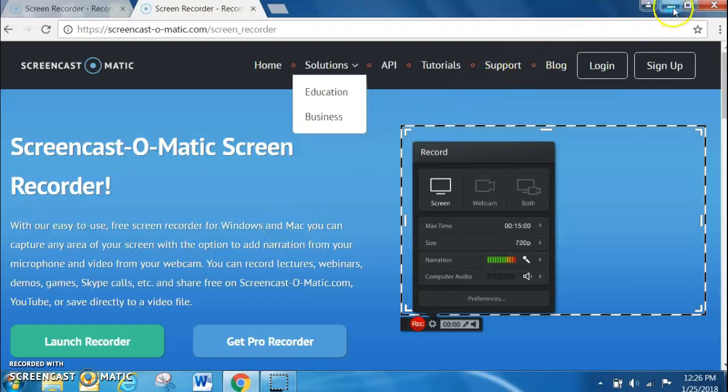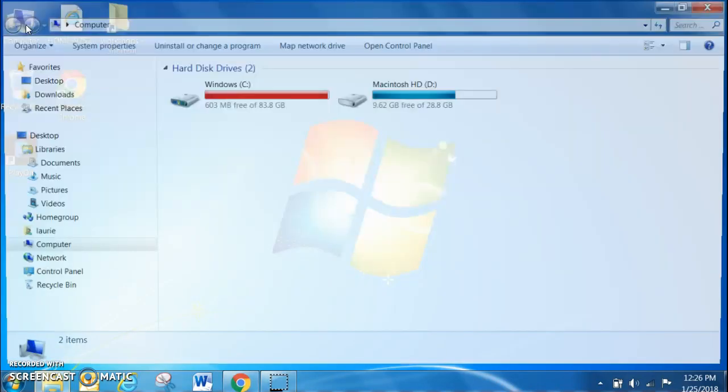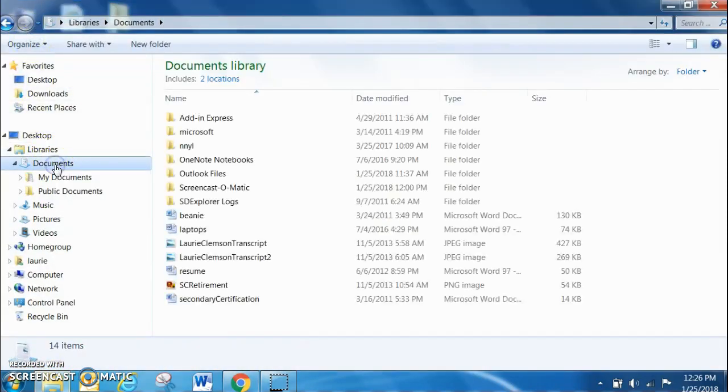Alright, I'm going to show you how to save or copy some files on a flash drive. Now let's start just like we were earlier. I'm going to open Computer and open Documents. So you see the documents on my computer.